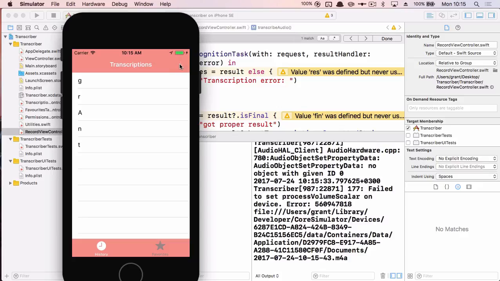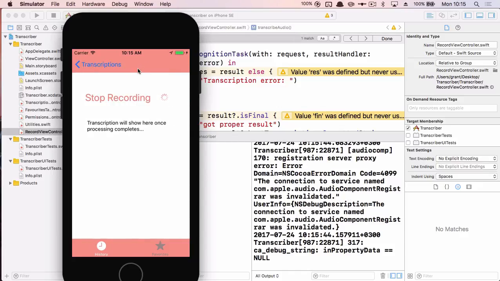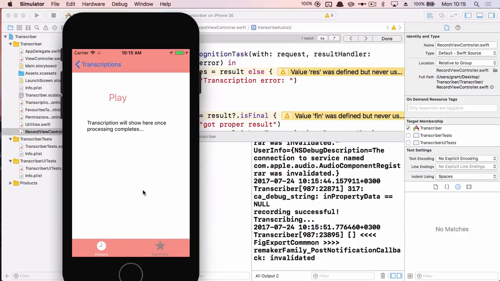Okay, let's hit plus. We're recording a terrible, terrible recording through my microphone on the laptop. I'm going to stop recording.